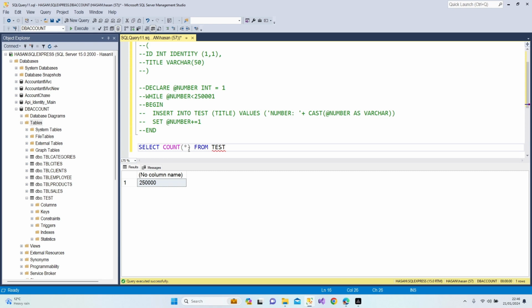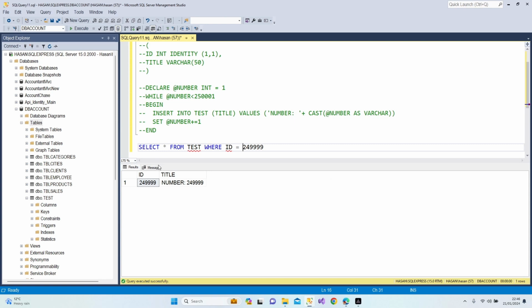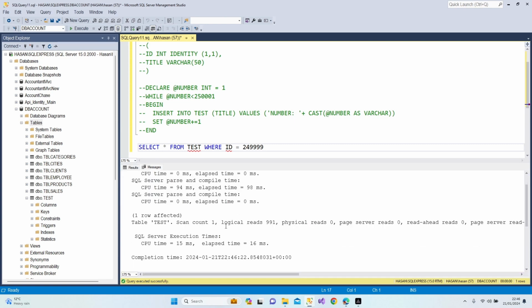Alright, now let's say select star again, where, let's find the latest data. Function 5. Alright, we need to assign ID, sorry guys. Function 5, as you can see, we found the data. Let's have a look at the results. To find this data, we read about 991 logical reads. So it's huge because we did a scan, starting from the first row to the last row. If I say here, for example, 5, as you can see, this read is going to decrease.